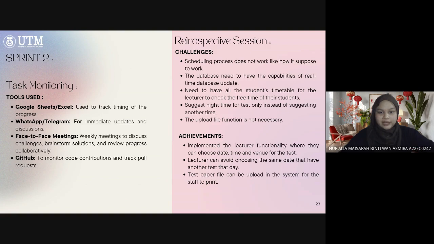At the same time, we also face some challenges where we do not provide the students' timetable for the lecturer to share the free time of their students. And we also suggest the night time for tests only instead of suggesting another time. Based on our lecturer's feedback, he said that the upload file function is not necessary. But we also get some achievements.